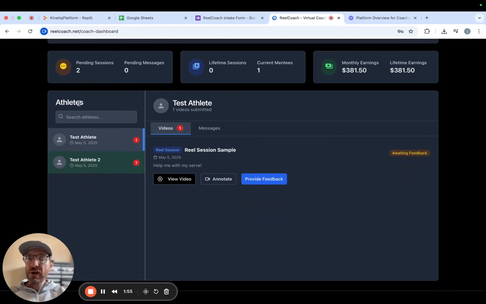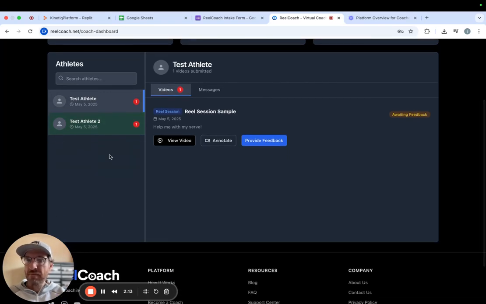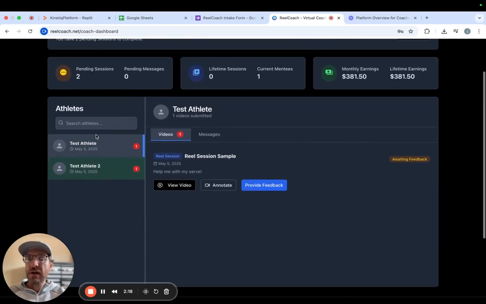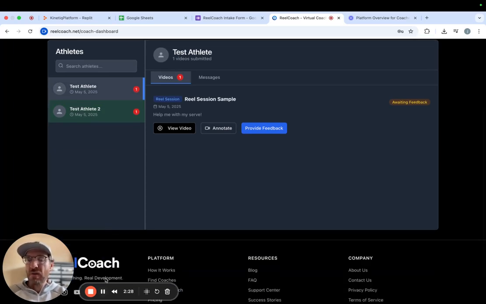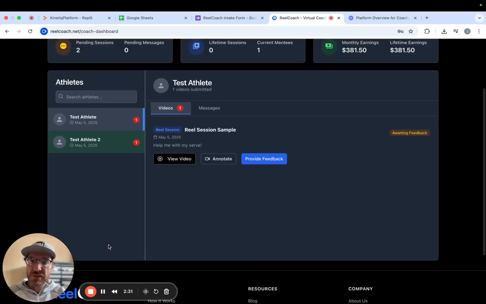Now over here on the left, I just want to walk through what this is. For every athlete that submits either a reel session or messages, if it's a mentee, they're going to show up on this list on the left. So if you have 100 kids, you're going to see all 100 kids over here. These sort by most recent activity going to the top. So if it's been 5 months and you haven't worked with a kid, they're going to be down at the bottom and you won't see them unless you actually try to find them.